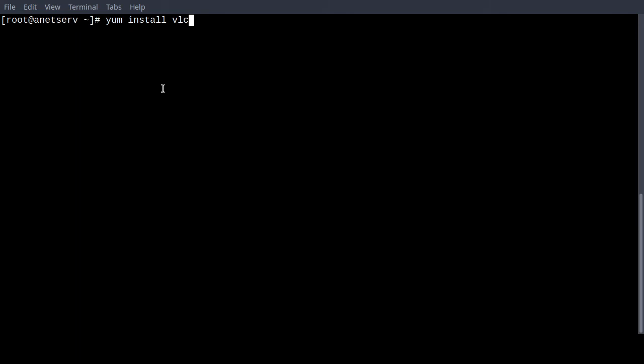On screen, yum install vlc, but you want to type in -core. That will install a server version where you don't need a graphical user interface. It's all command line. VLC is pretty powerful, actually.